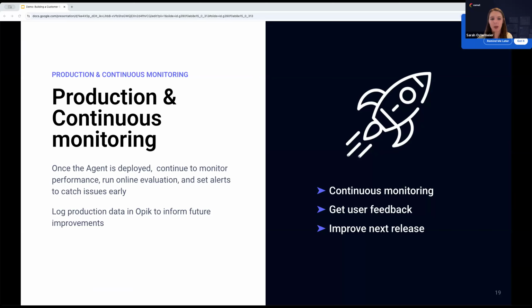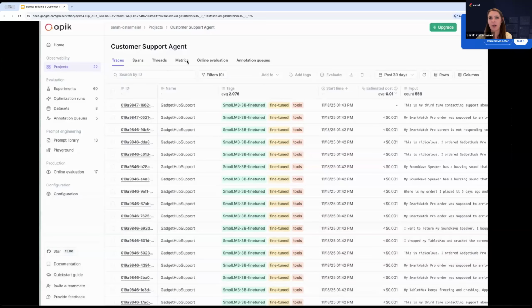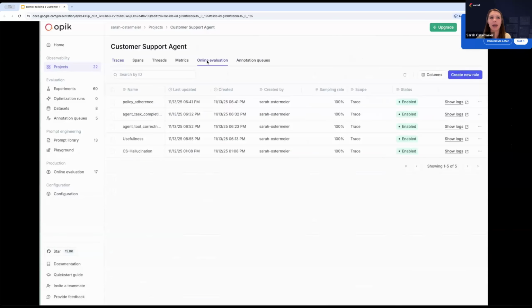So I'm going to go back into the UI one more time and show you guys what that looks like once we're at that point where we're actually tracing and keeping track of data in production. So here again, we can see all of my traces. I only had a few hundred here, but you could realistically have millions. So in this case, we're tracking everything.